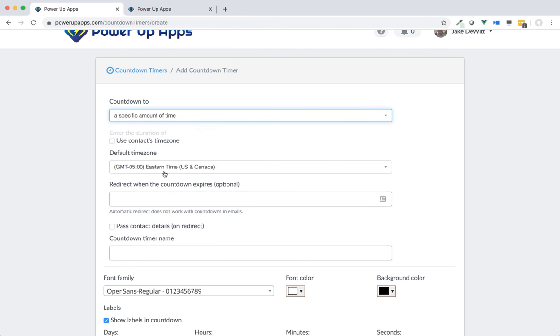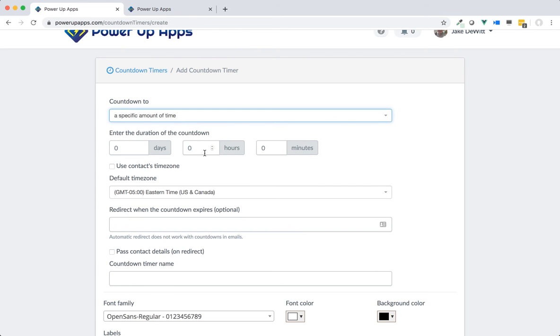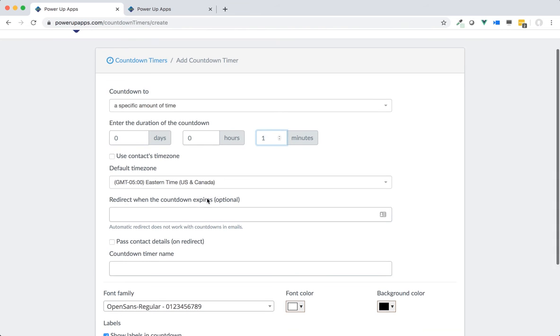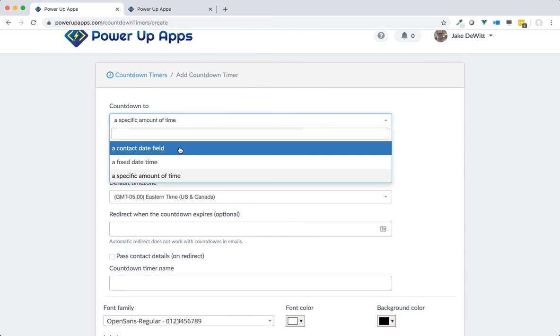The last option here is a specific amount of time. So for example, this might be good if after they submit a form, you want to give them 5 minutes to act, or even just 1 minute to act after filling that out on the next page, to click another button for maybe an upsell or some discount. And then if they don't act in time, you can set up a redirect that once that countdown expires, will redirect them to a different page. So there's a lot of options.